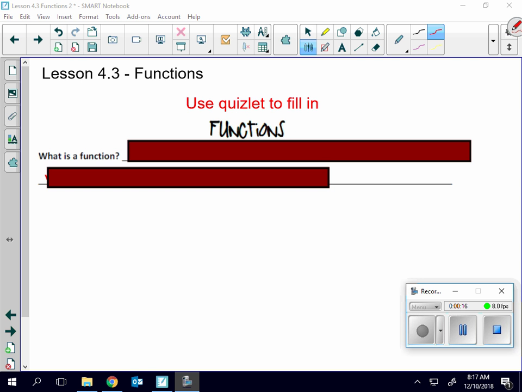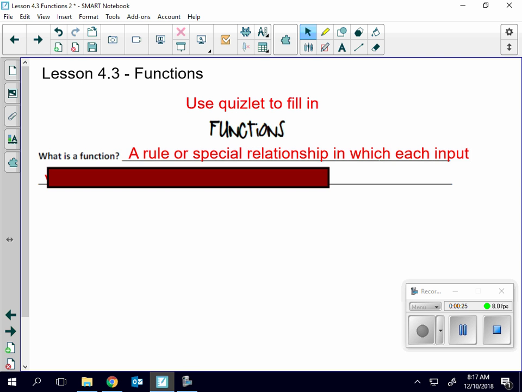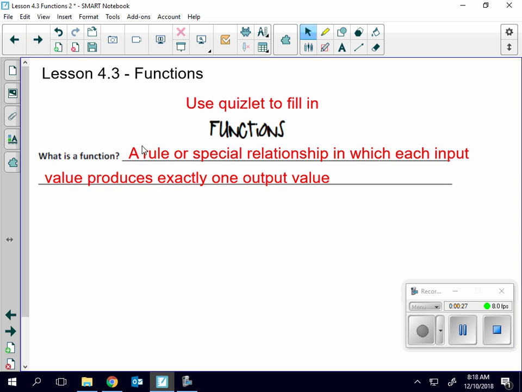Please pause the video and use Quizlet to fill in this definition. Okay, and you should have this. A function is a rule or special relationship in which each input value produces exactly one output value. So each x has only one y. If I write something down, you should be writing it down as well.